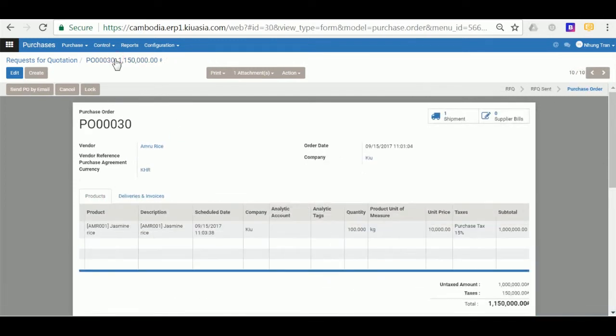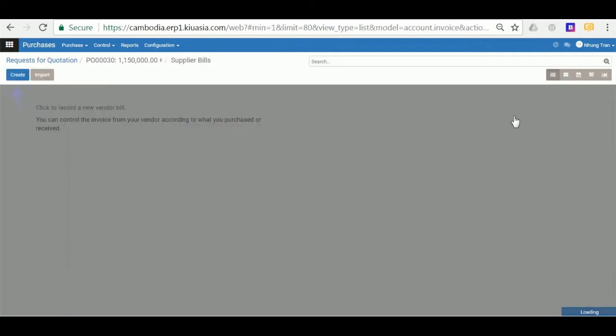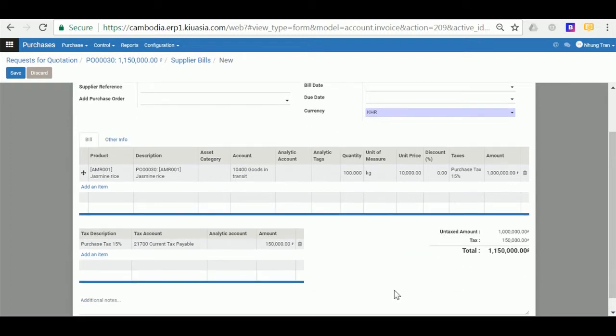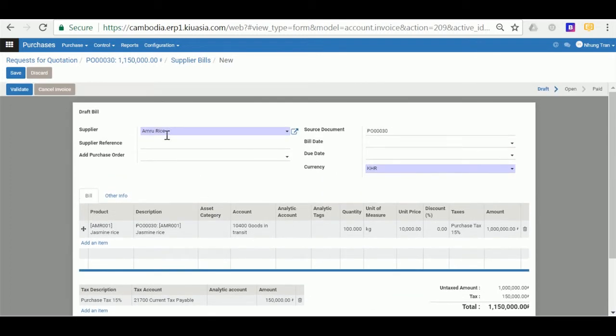And I will also guide you through the steps to create supplier bills here. You click on the supplier bills box and click create. And now the draft bill has appeared. So all the information has been taken from the purchase order. So if you have received all the goods, you can validate the bill.